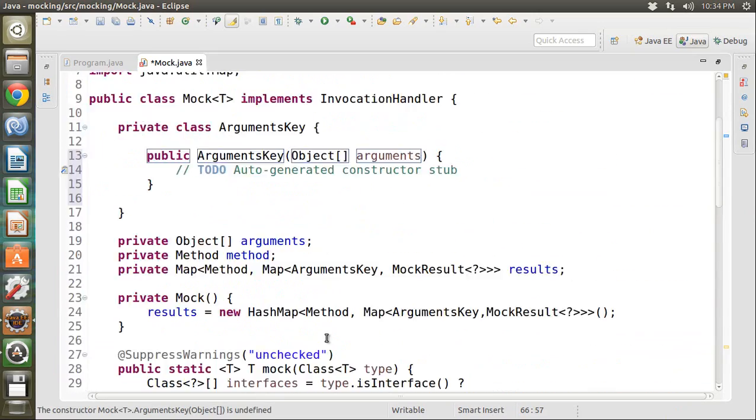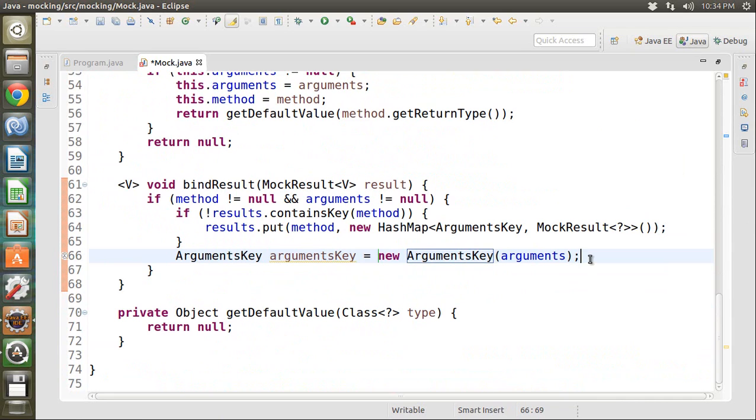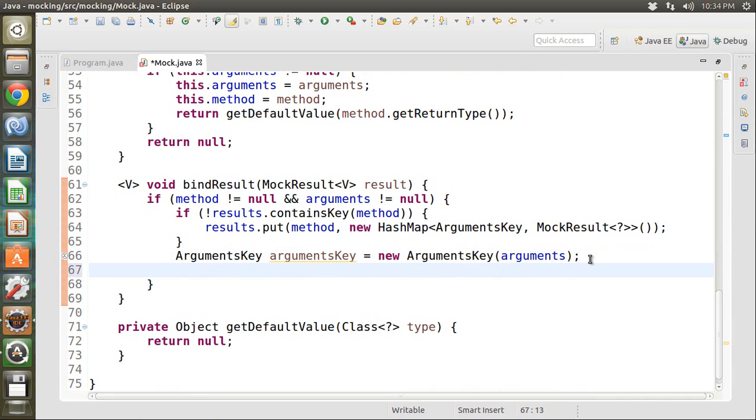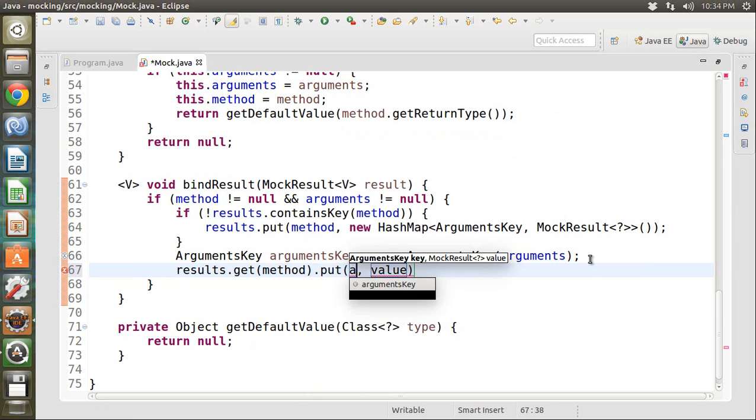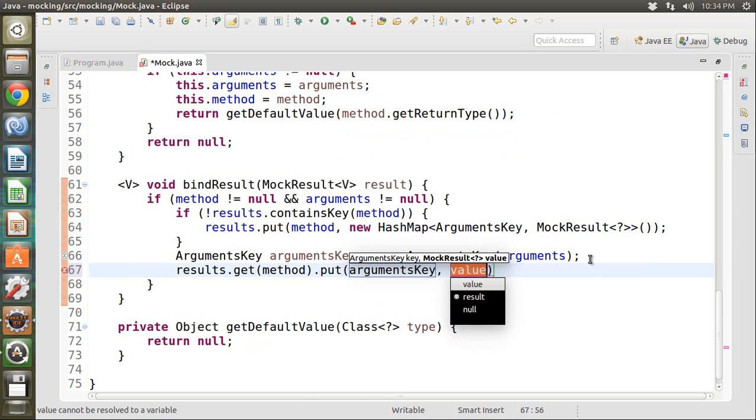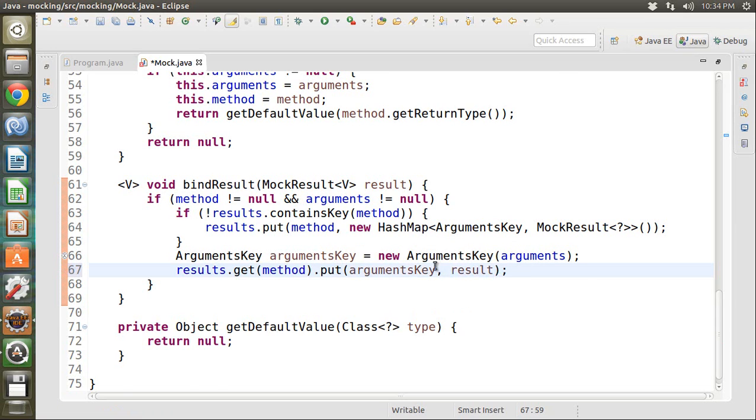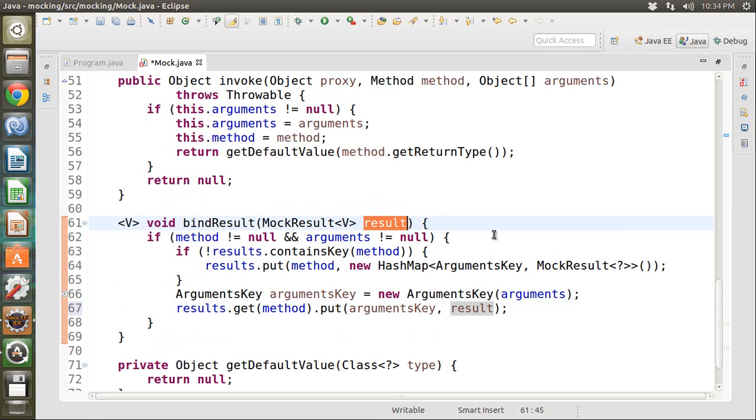So I change the constructor to receive the arguments called by the key. And then I do something like I get with results, I get the method key, and then I put a mapping with the arguments key and the result. Remember that here I bind a call of a method with some given arguments to a result. So I define a new mapping for these arguments to a result when the method is called. But then I need to do some other stuff here.